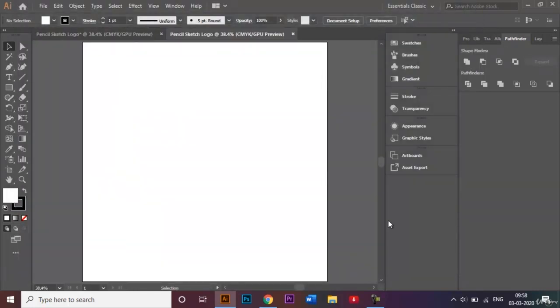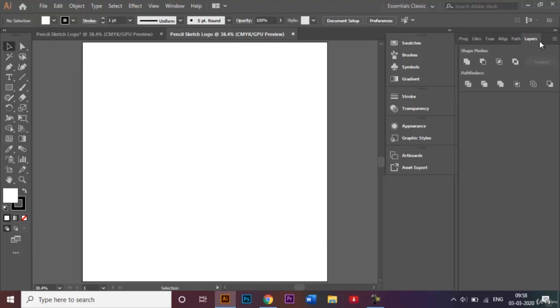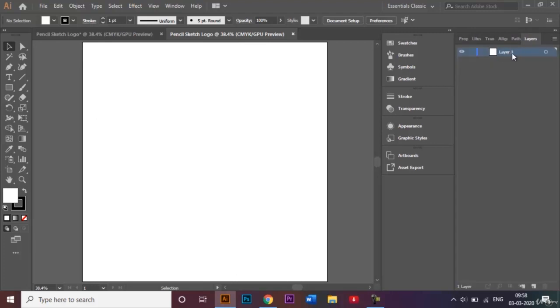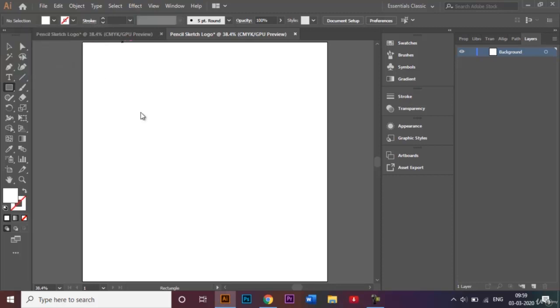The first thing I'm going to do is create this background. Over here in the layers panel, I'll double click and rename my layer to background. Okay, now I'll be using the rectangle tool to make the first background, and I do not require the stroke.